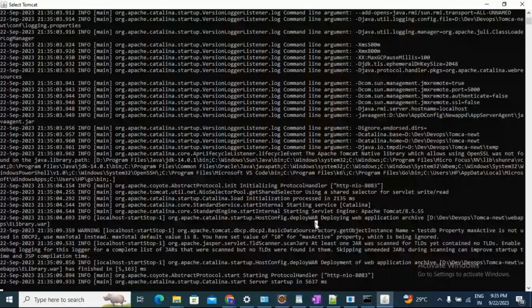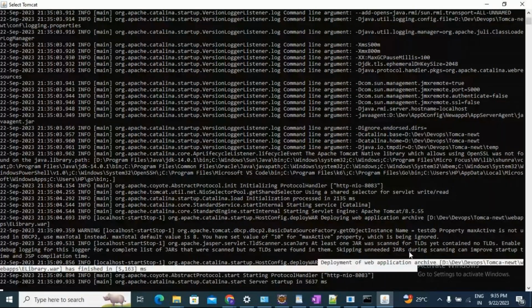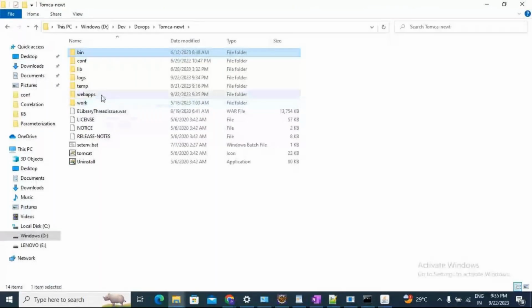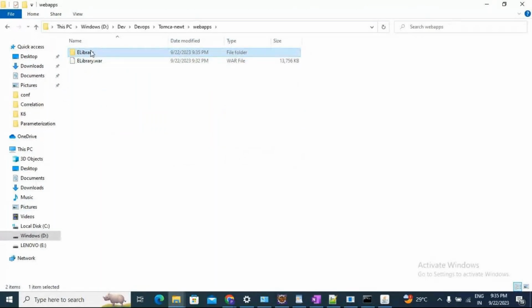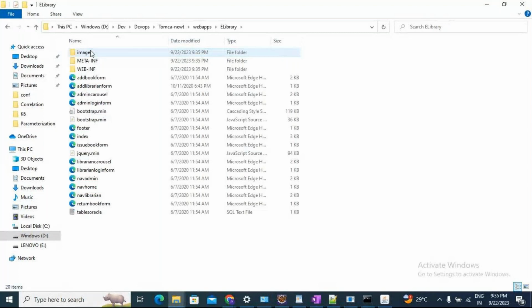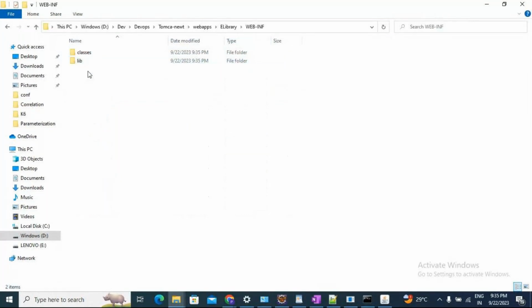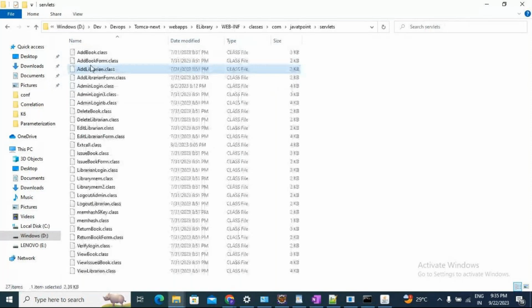Okay, so now if you go back to the folder, go to the webapps folder. Once Tomcat is started and deployment is completed, you will see a folder called e-library. Inside this e-library you will see a lot of HTML files. If you go to WEB-INF, then classes, then com, JavaT point, servlet, you will see all the class files. Which means whatever is there in the war file is getting extracted and deployed.